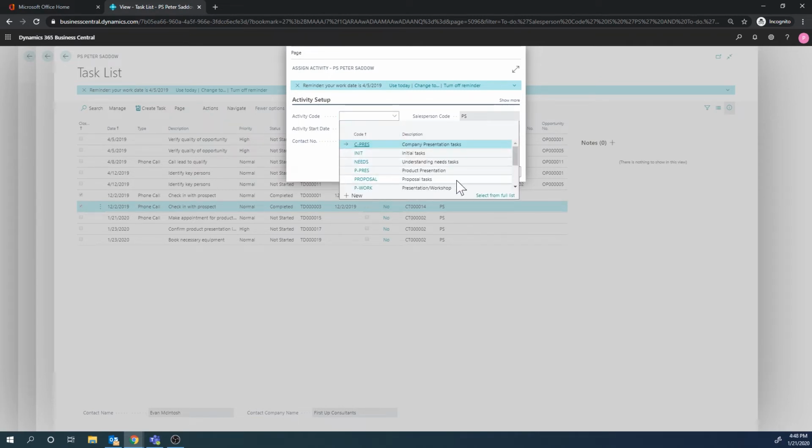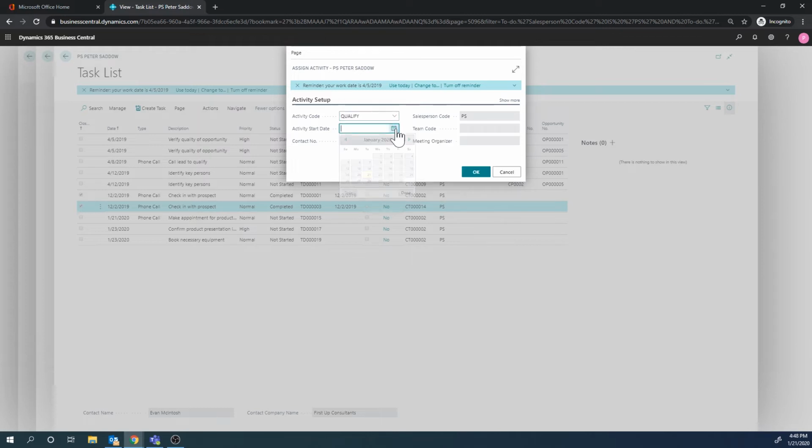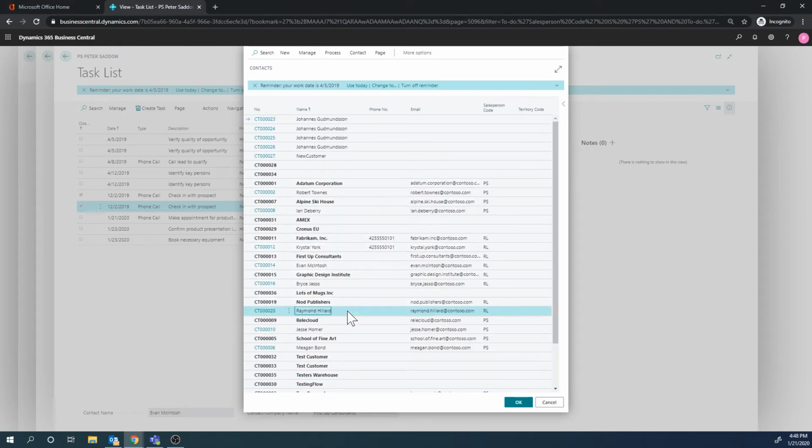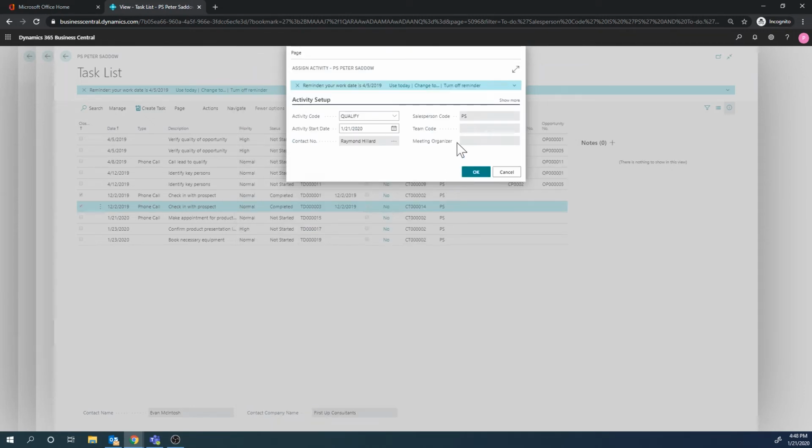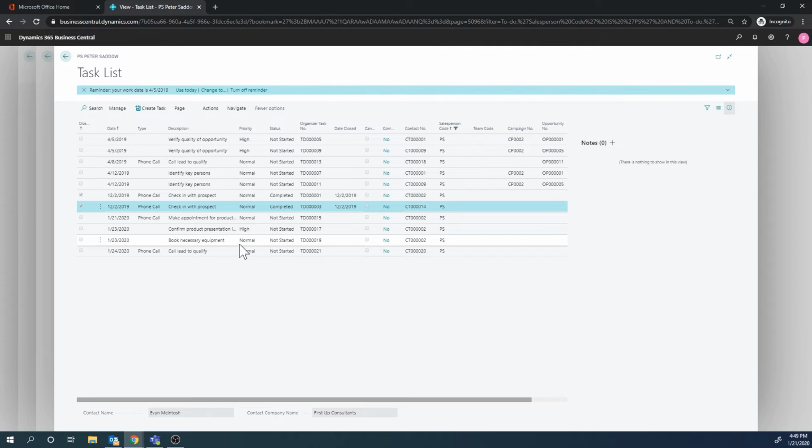And here, for example, I can pick workshop task, let's say qualify task, and say that is today, and we're going to qualify a prospect, and let's say the prospect is Raymond. I can then hit OK, and what happens, because we covered this before in another video, is that the activity code is connected to multiple tasks, and so those tasks that are connected to the activity code will get created into my task list. So it was one task here, call lead to qualify, and that just pops in here.